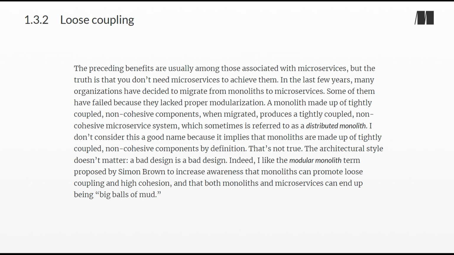I don't consider this a good name because it implies that monoliths are made up of tightly coupled, non-cohesive components by definition. That's not true. The architectural style doesn't matter. A bad design is a bad design. Indeed, I like the modular monolith term proposed by Simon Brown to increase awareness that monoliths can promote loose coupling and high cohesion, and that both monoliths and microservices can end up being big balls of mud.